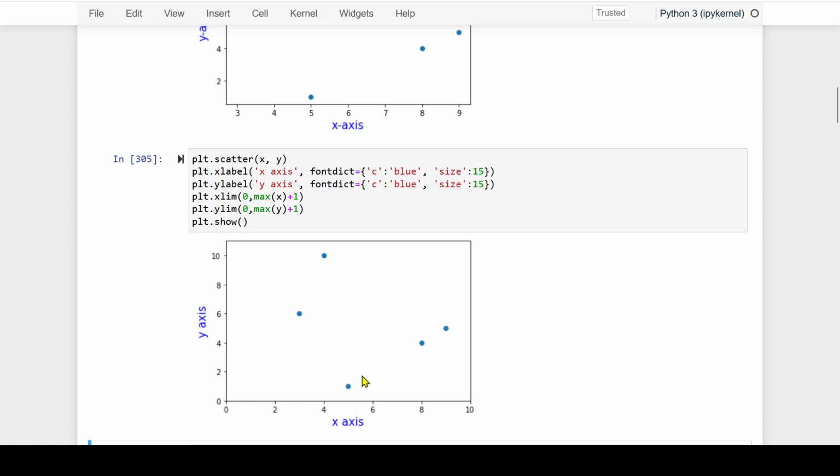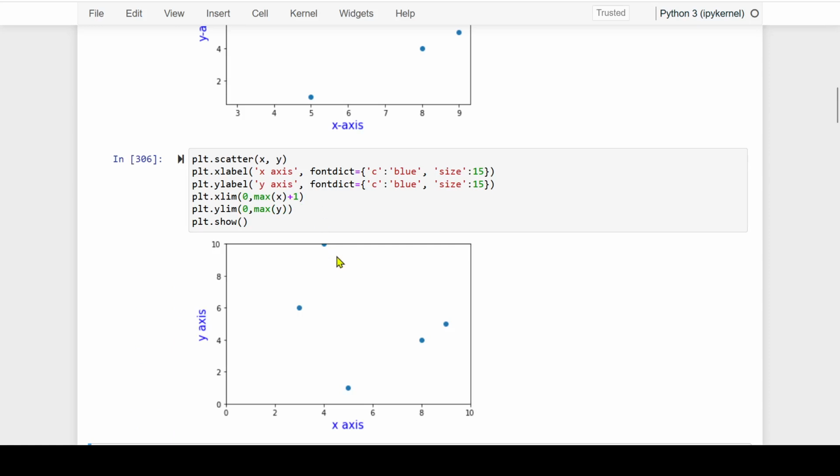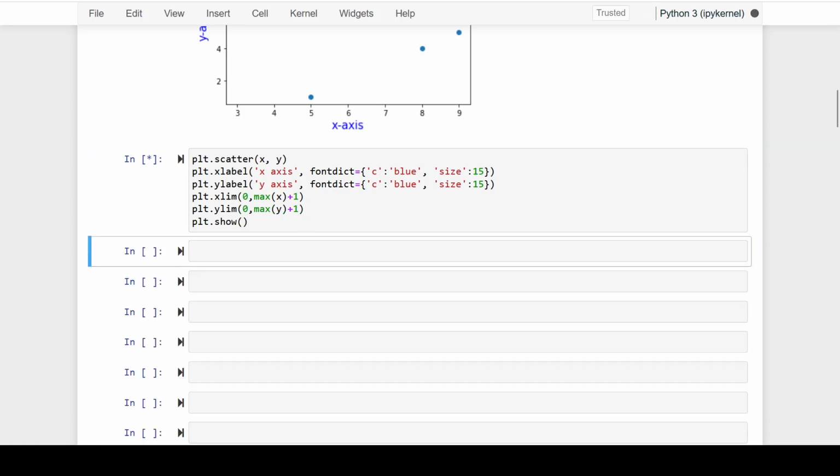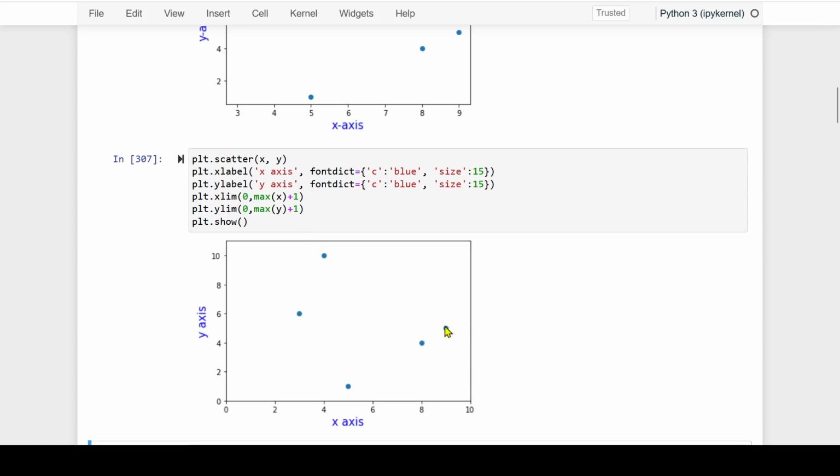Okay. So assuming that this is 10, correct? Why is 10? If I do not write plus 1, then what will happen? Hmm. This dot is on the edge, not visible completely. Hence, plus 1 has been written. So is the case for x, correct? So that everything is visible.